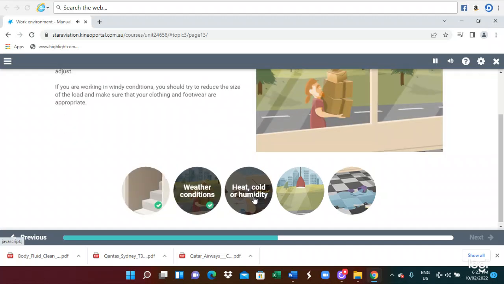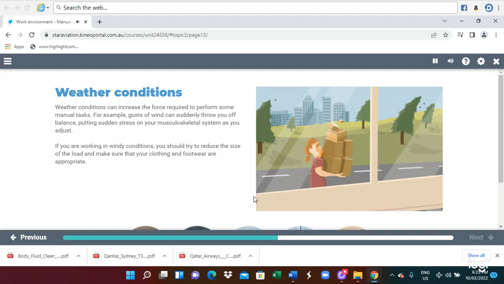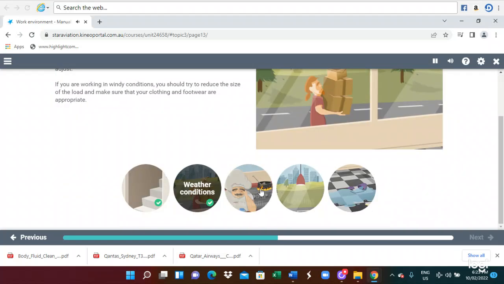Weather conditions can increase the force required to perform some manual tasks. For example, gusts of wind can suddenly throw you off balance, putting sudden stress on your musculoskeletal system as you adjust. If you are working in windy conditions, you should try to reduce the size of the load and make sure that your clothing and footwear are appropriate.